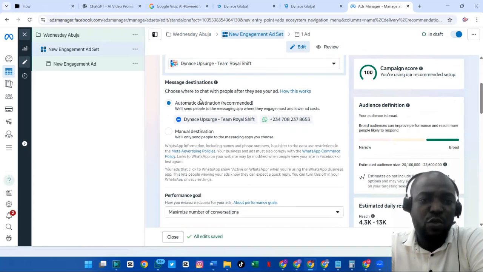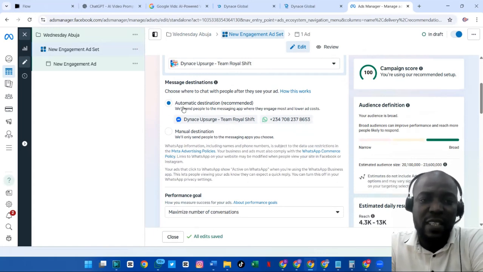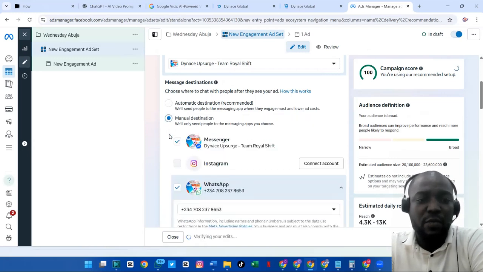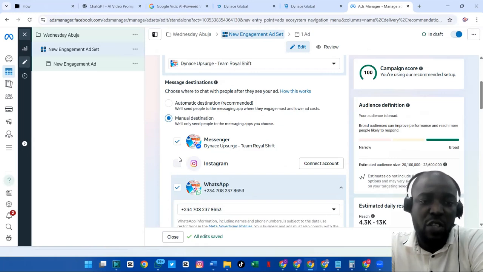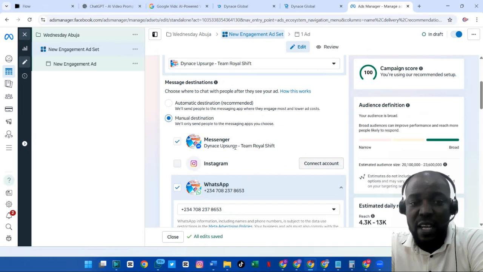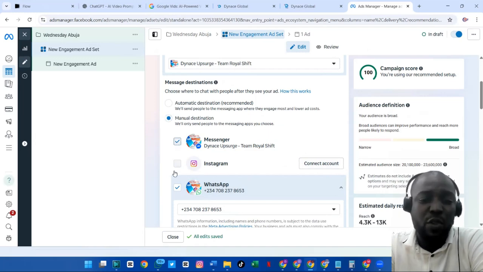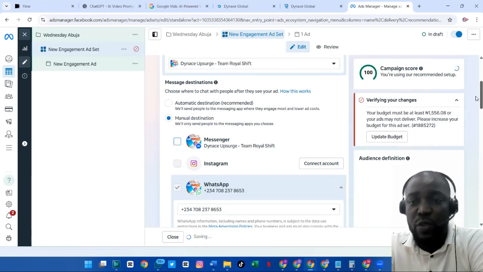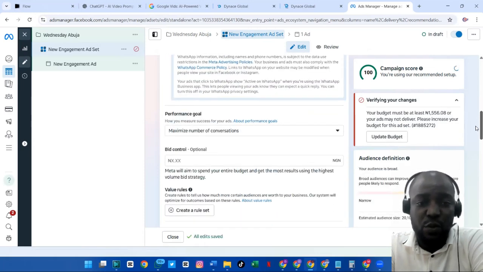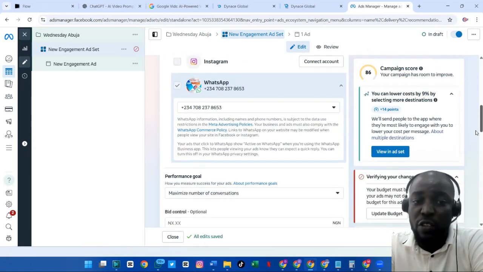When you come down, this will show you message destination. Is it automatic destination or manual destination? I will always click on manual to edit. Now, this manual shows that people can actually chat me on my Facebook page, Instagram, or WhatsApp. If you want people to chat you on your Instagram, you need to link your Instagram page to this particular page. You can see connect account, but I only want people to chat me up on WhatsApp. And that is why I'm removing Messenger, because I will be too busy to be checking Facebook.